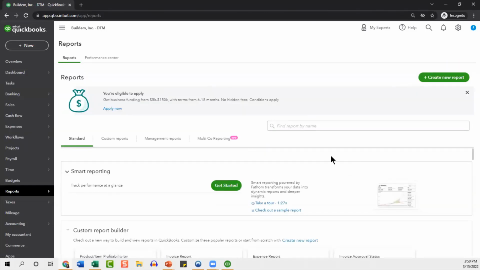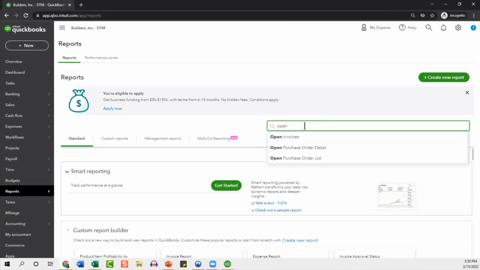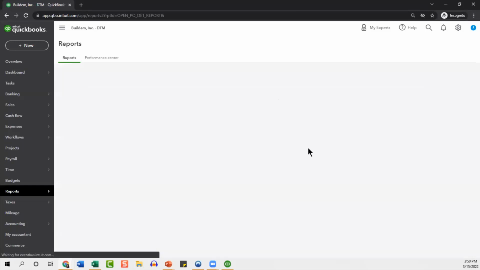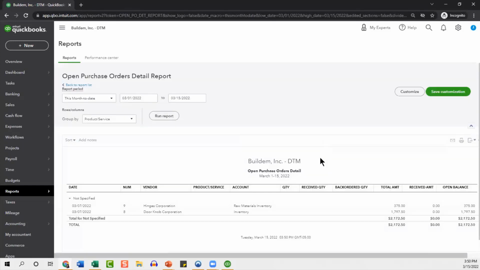Now, another one here, and I'm actually going to use the search bar to find it. Do you use purchase orders? There is an Open Purchase Order Detail report, or the Open Purchase Order List, that actually shows you any purchase orders that you've recorded that have not yet been closed.